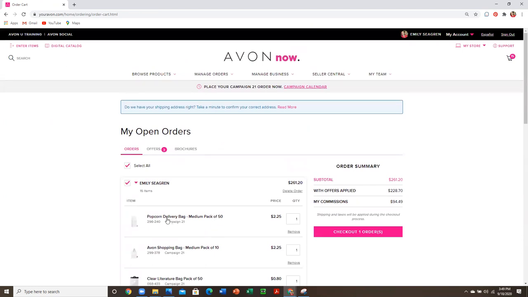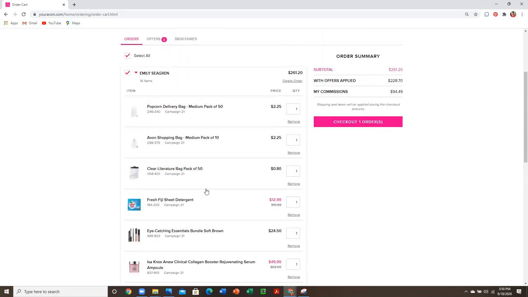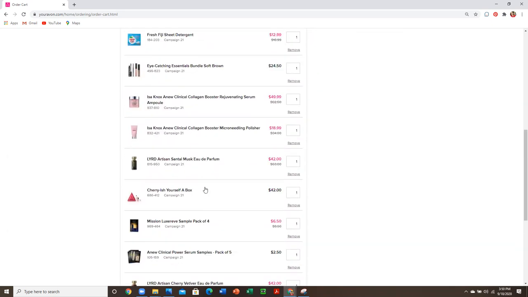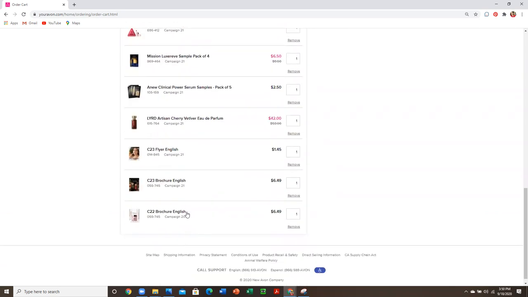Think about how you want to build your $200 order. Think about the different product categories we have, like makeup, skincare, fragrance, and bath and body. And think about some ideas of how you're going to start building that customer base and who you want to talk to and get a brochure in their hands right away.